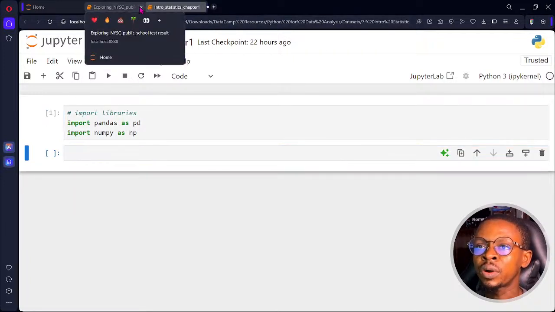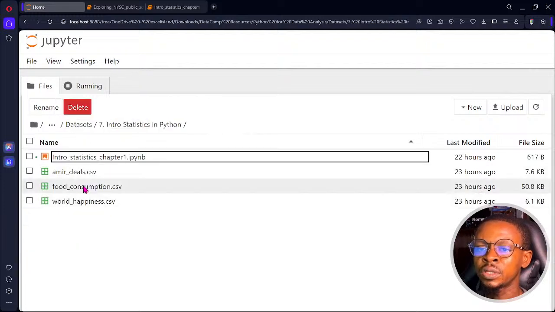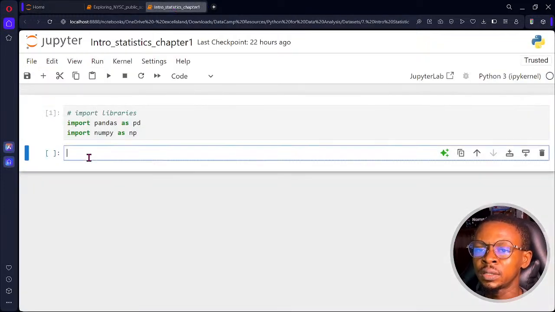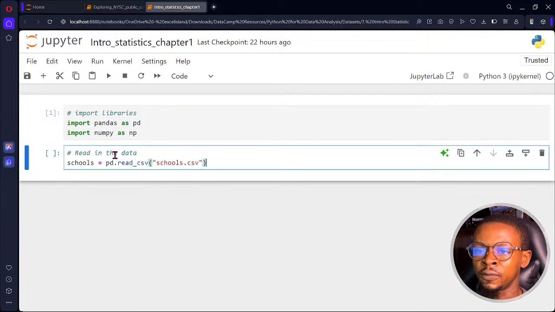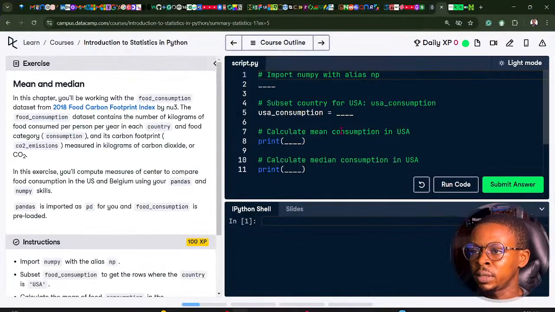So now the next thing is to connect to this data set here. I want to connect to this food consumption data set. I'm going to read the food consumption data. So it is called food consumption. I'm just going to name it food. Let's just name it as food, or what was its name there?